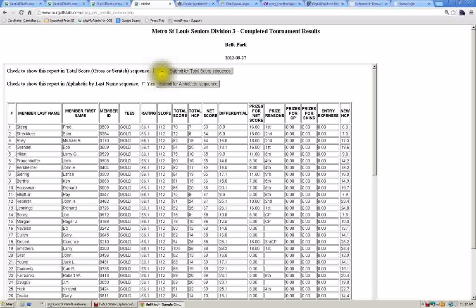And here is the results in net score order. Fred Stieg had the best net score at 63. We could get this page in alphabetical order, or we could get this in gross or scratch order by clicking up here and clicking again on the submit button. But this shows in net score order, and it shows Fred won $16 for finishing first.